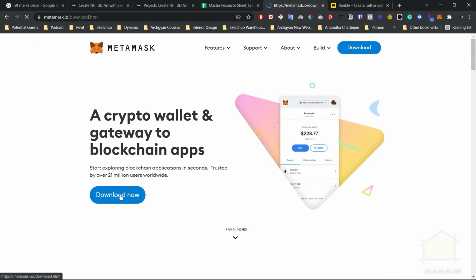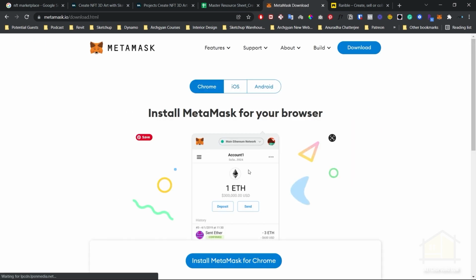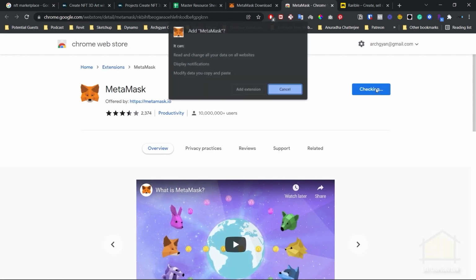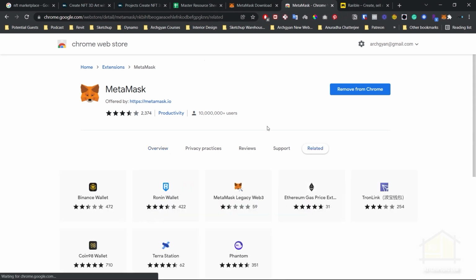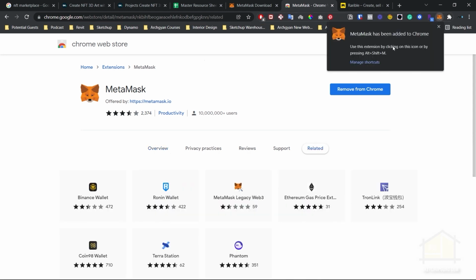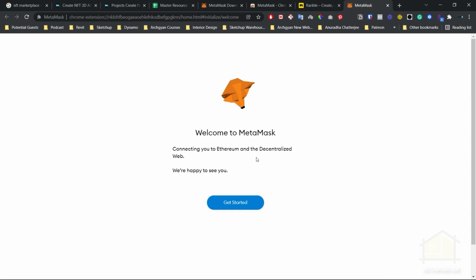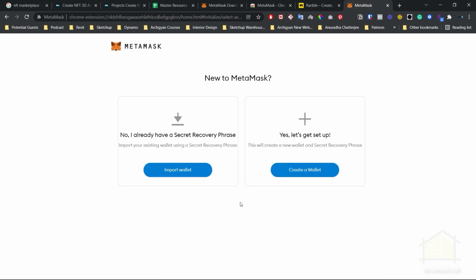And then you can click on download now. So now once you click on download now, you'll have to install MetaMask for Chrome. So if you're using Chrome, click on MetaMask, install MetaMask for Chrome. And then click on add to Chrome and click on add extension. So this will add MetaMask as a Chrome plugin. And then it will redirect to its website where you can get started.